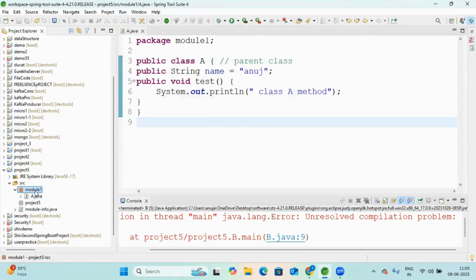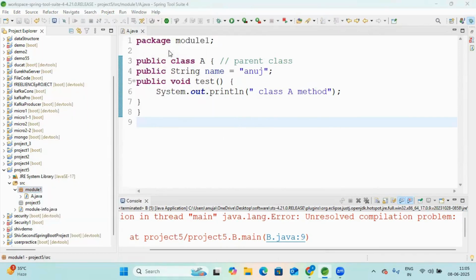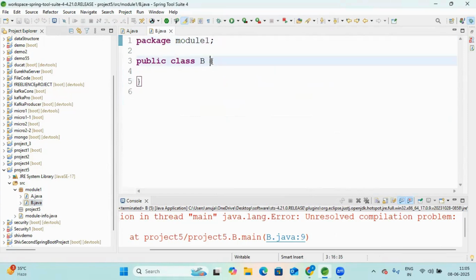Now I am telling you about multi-level inheritance. So what is multi-level? One parent class has a child, and the child has a sub-child class. That is multi-level inheritance. So A is currently a parent class. Now I will create a child class, that is class B. Class B is basically a child class which will extend class A. This is basically extending this.